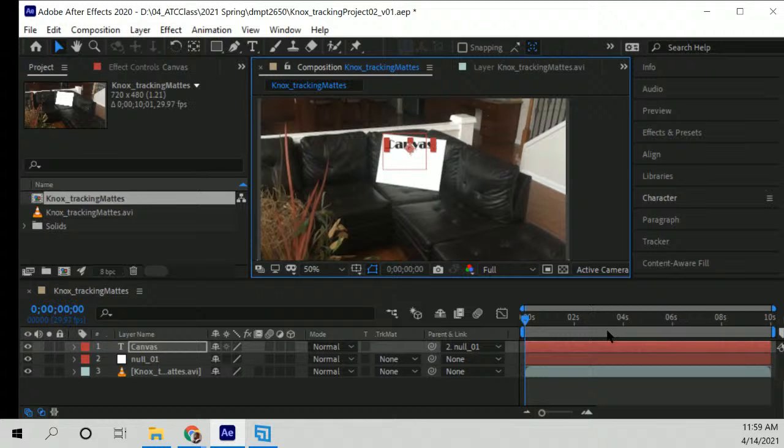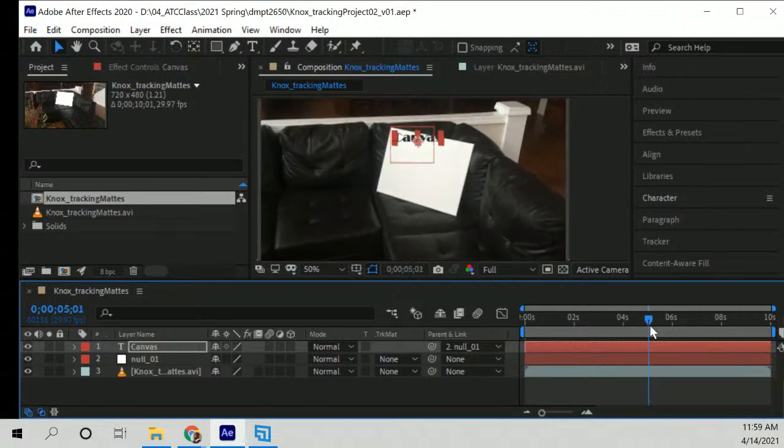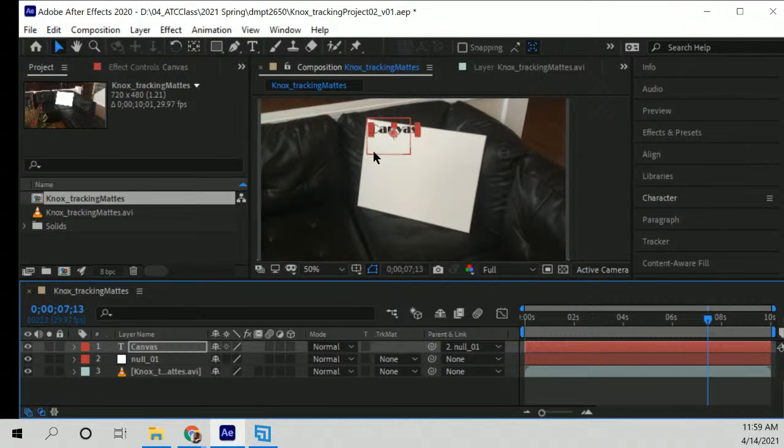You see that it's following that point there. Okay, so again, this is just positional, right? It's just following a point in space as it goes up and down in X and Y.